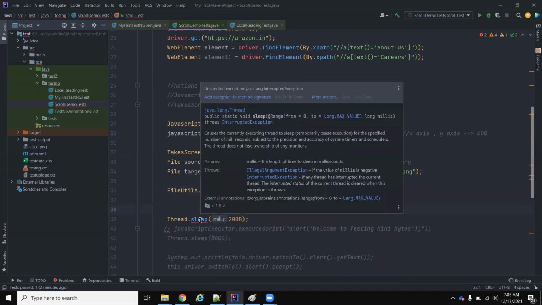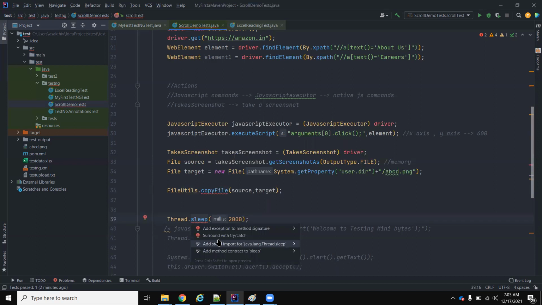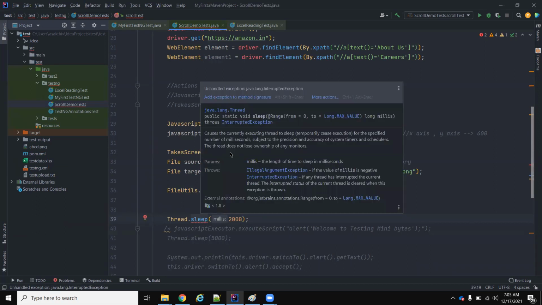The same way here, it is telling us, hey, java.lang.InterruptedException. And see, it has some details as well, so you can also use try catch blocks to avoid them. If I hover the mouse again, if you notice very carefully, it causes the currently executing thread to sleep. We are asking the thread not to do anything for some time. And when we do this, subject to the precision and accuracy of the system timers and schedulers, the thread does not lose ownership of any of the monitors.